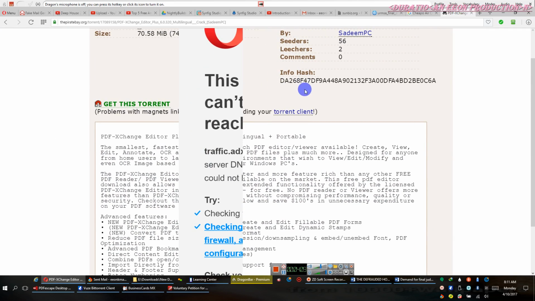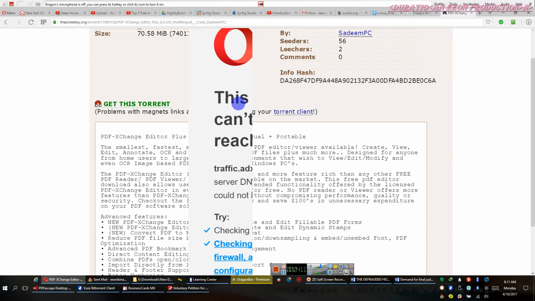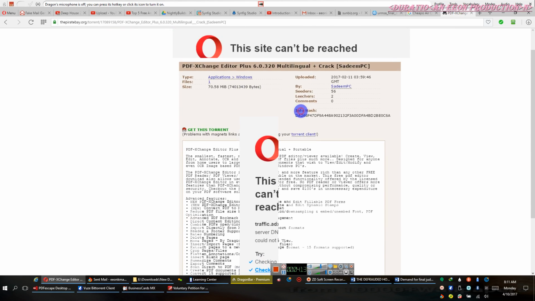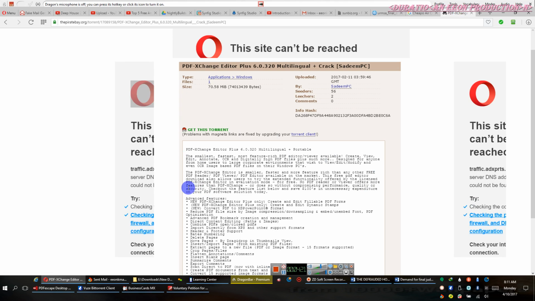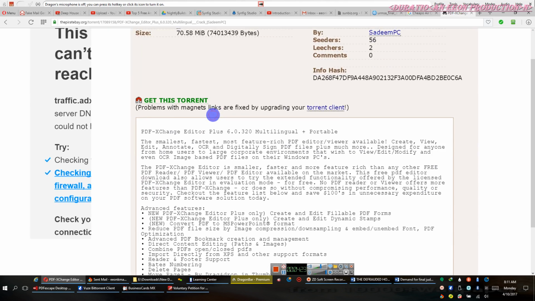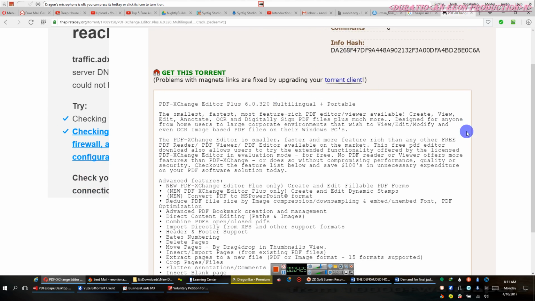When it takes you to this screen, don't worry about that. We're going to get rid of that by making it smaller. You might have to refresh because this is just a blemish. It's not supposed to be there. There it is. See how it straightened itself out? Now, what's going to happen? We have the Pirate Bay, and we came to this software.